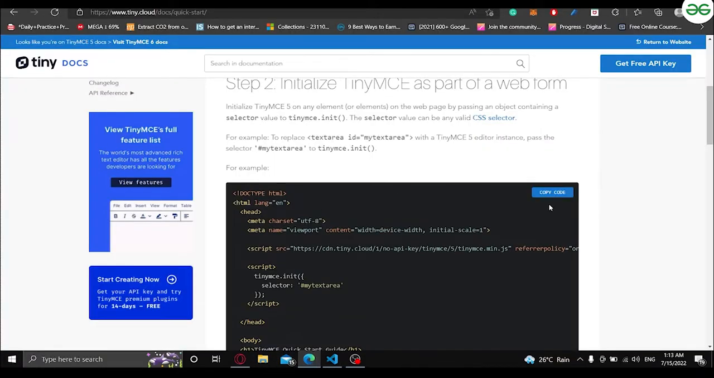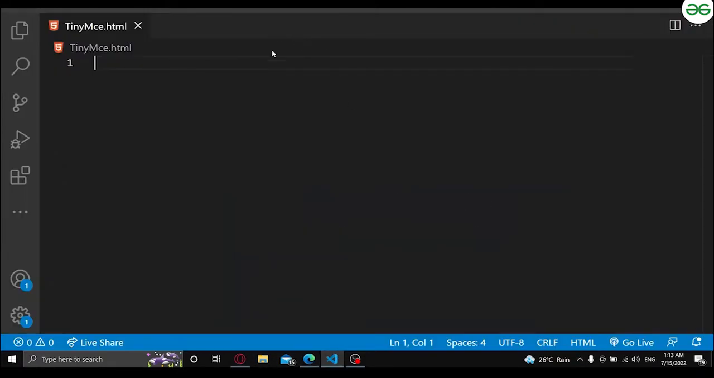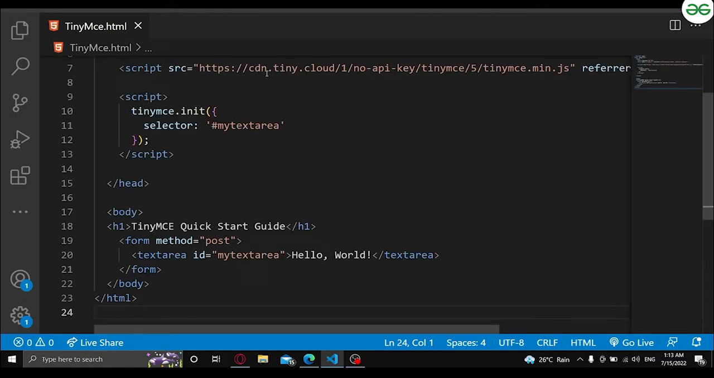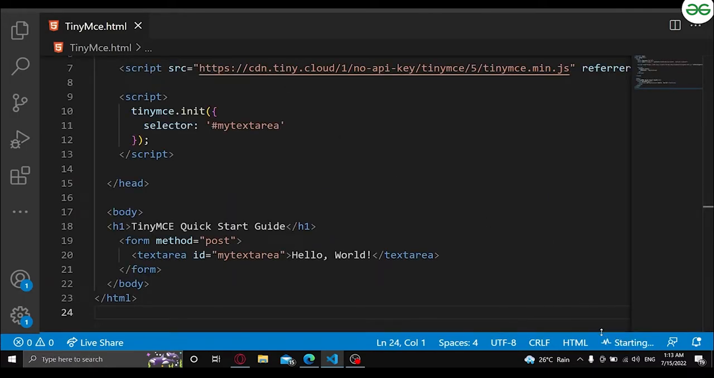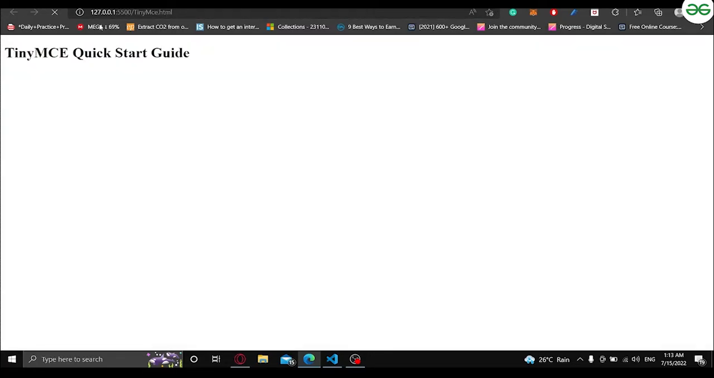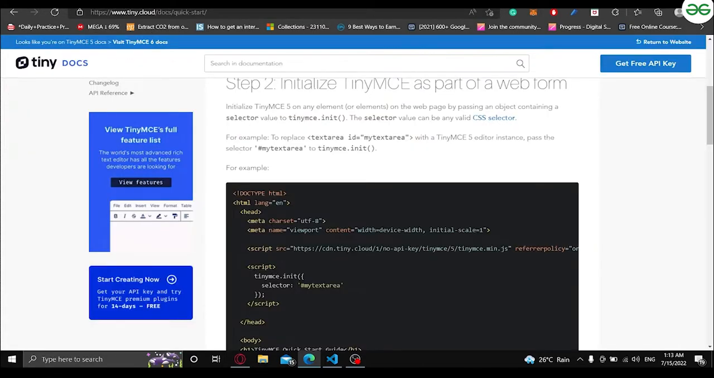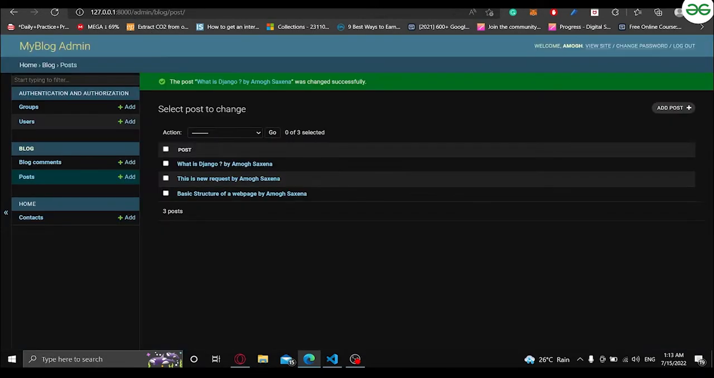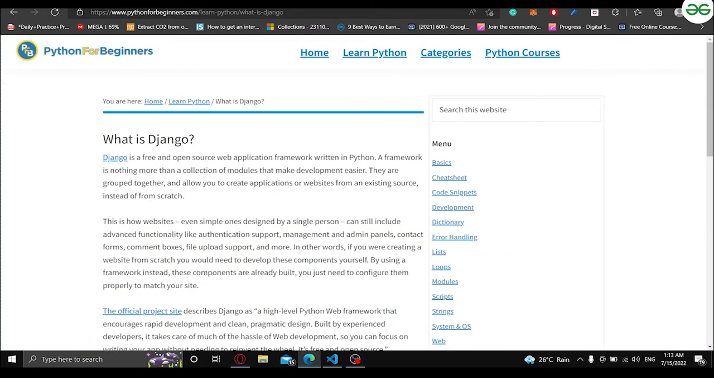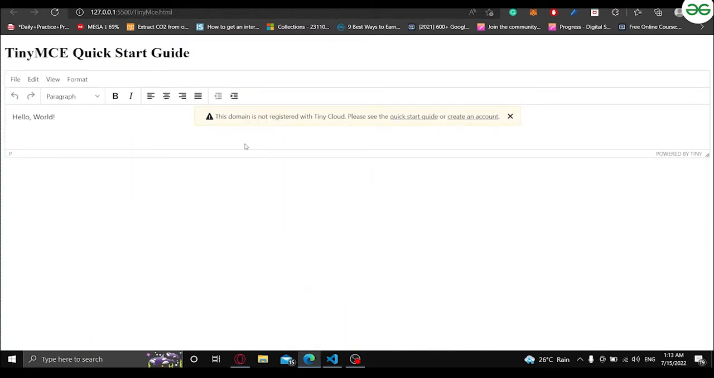Now, what I'll do here is I'll just copy this code and paste it here, and let's click on go live. What this will do is, now you can see that we have got our own TinyMCE window, right? If I now really want to do anything, I can just directly do it down here, right?